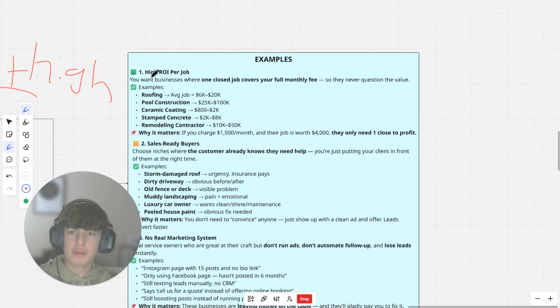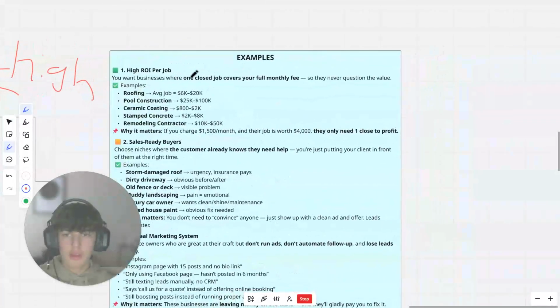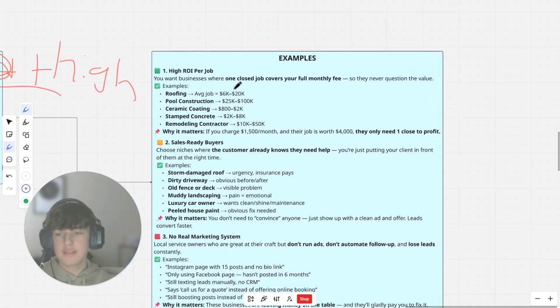Okay, these are some examples. Number one, the high ROI per job, what I was talking about earlier here. You want businesses where one closed job covers your monthly fee, so they never question the value. Examples, and this is very subjective. If you are new to the space, you're not going to be getting these people that are doing $40,000 jobs, $30,000 jobs. Start low, work high. That's the best advice I can give to someone starting out.